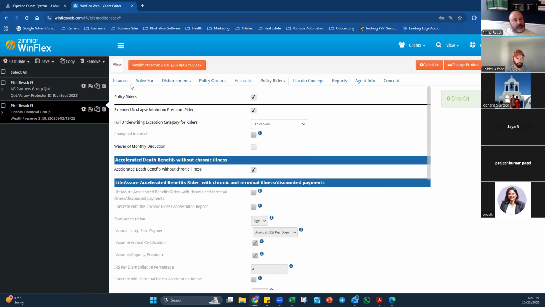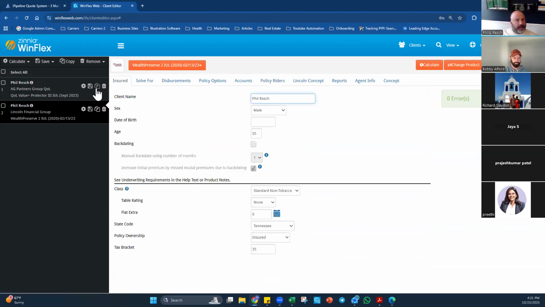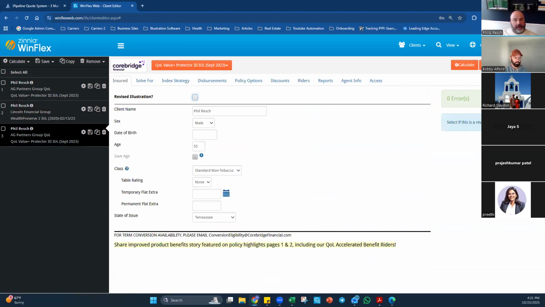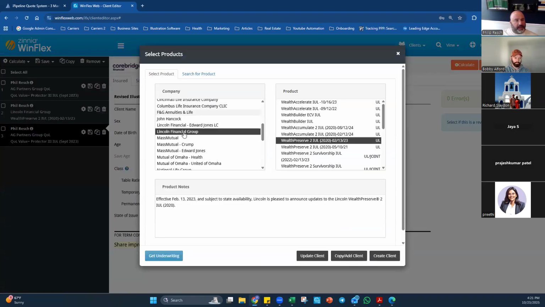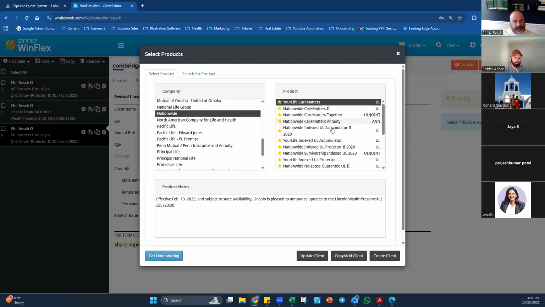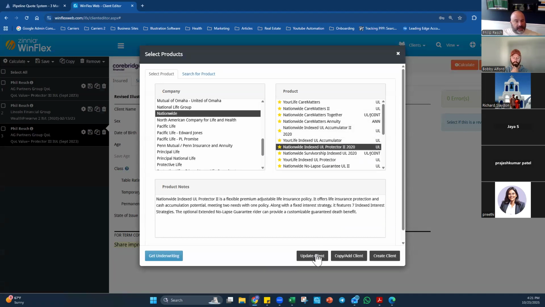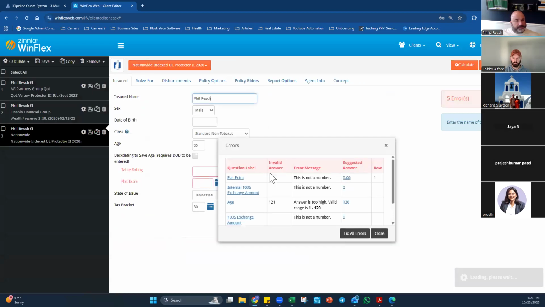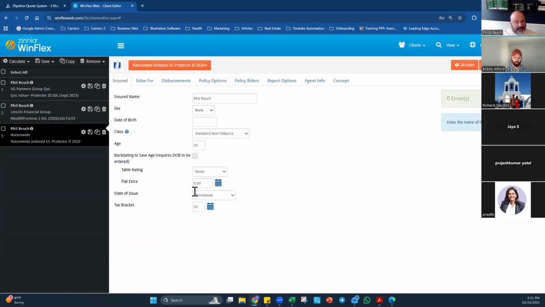Anyway, so we got them. We'll add another. So I'll copy here, change product, and let us go down to Nationwide. Nationwide has their index protector and they also have their index accumulator. So we'll add the index protector, hit update client, and once again, fix errors. So I have nothing here, no issues.